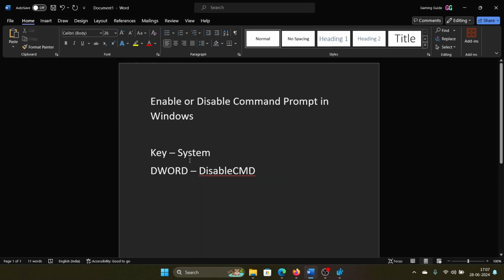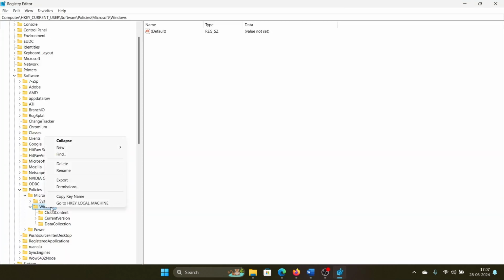Now, we'll have to create a key named System under Windows. So right click on Windows, select New, Key and name it System. Go to the System key and make sure that it's here.